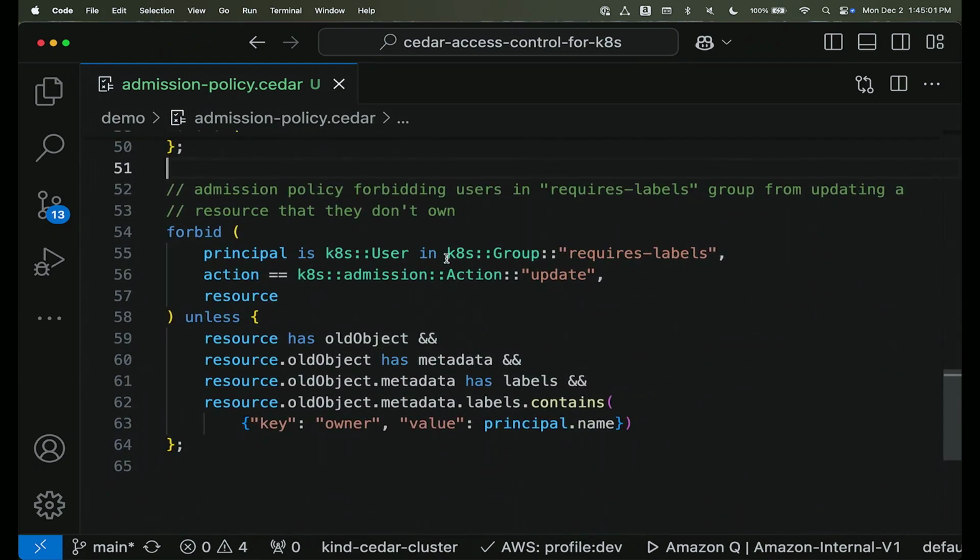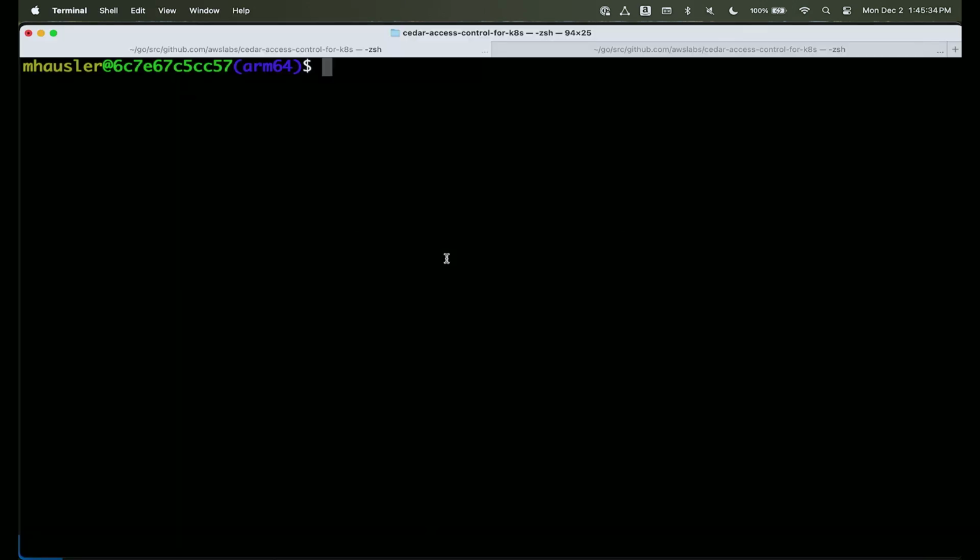And then finally, we're going to do a similar forbid on update, but we're going to prevent overwriting. When you get an admission request for an update, you get two resources: the new state and the old state. We don't want to let someone overwrite a resource that they didn't already own. So we're going to forbid it if the old object metadata didn't have owner is name. Okay, so that's our policy. I've already created this in a local Kubernetes Docker kind cluster, and we're going to walk through what that actually looks like.